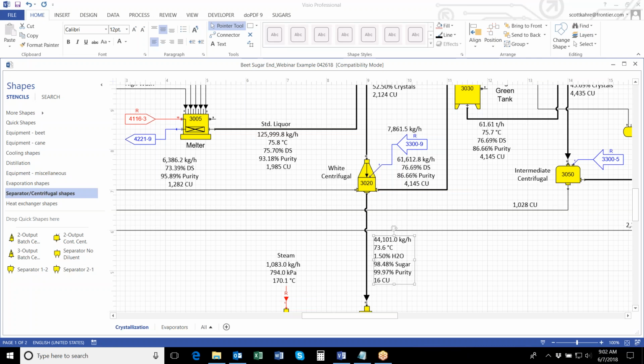So, centrifugal stations and sugars. The first thing to know about centrifugal stations and sugars is that there are two different types of stations that you can utilize. If you look here, we're looking at the sugar stencils over here on the left, and you go to the separator/centrifugal shaped stencil. There are 6 stations in that stencil, and 3 of them are centrifugal shapes.